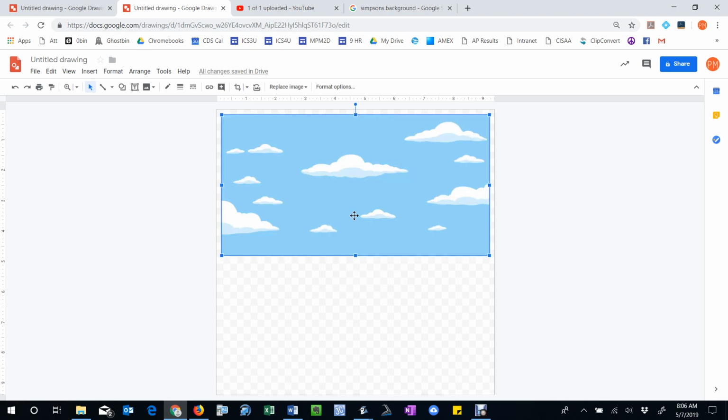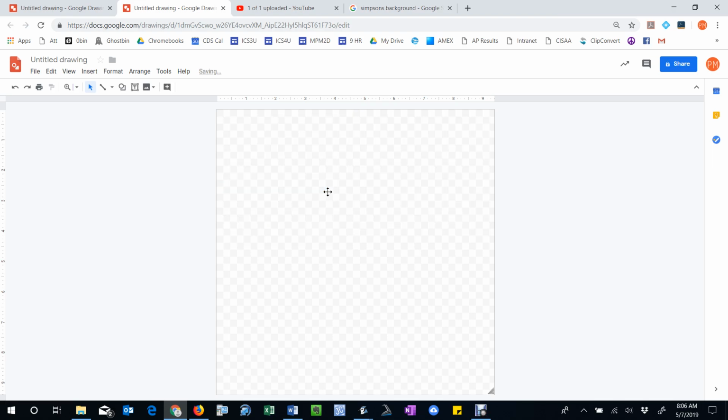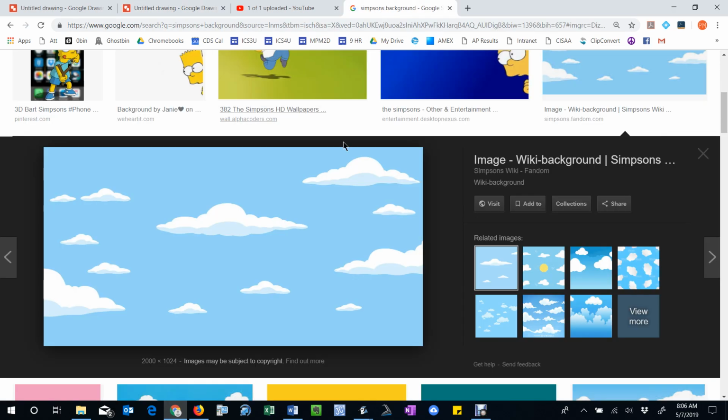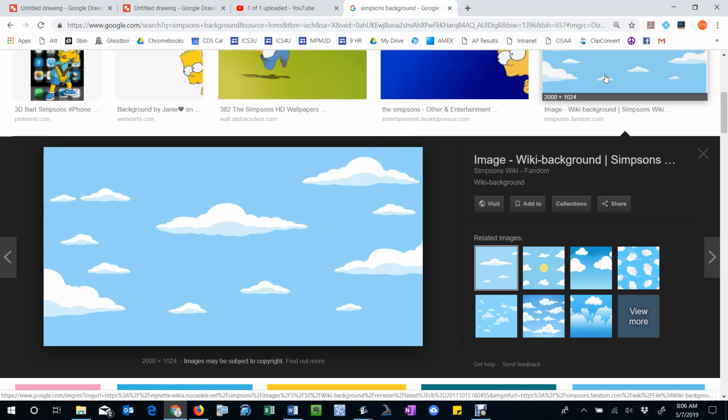Okay, wow, so it's a little bit small, which is interesting. Okay, I may have done something wrong here. I'm going to delete this and go back to this website. Sometimes when you grab images from this little thumbnail, you're not actually getting the full image. So sometimes you got to follow the link. So I'm going to click and go to the website.